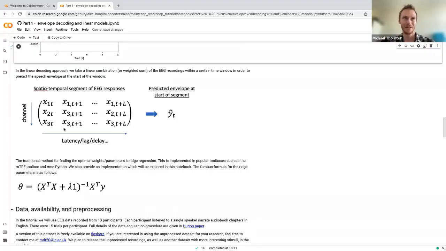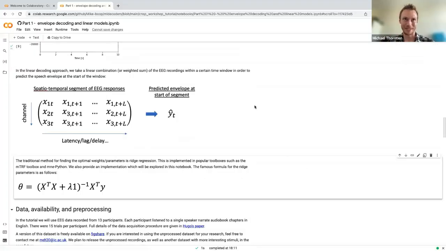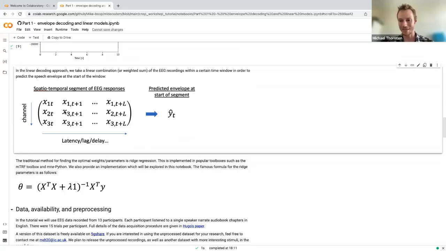So you've probably seen quite a lot of ridge regression by now. The idea here being we take a section of EEG responses, in this case 400 milliseconds, which is about the length of the typical TRF we look at. We use those to predict the speech envelope at the start of this 400 millisecond window. We do it that way around because we're assuming that the speech envelope caused the EEG to happen.